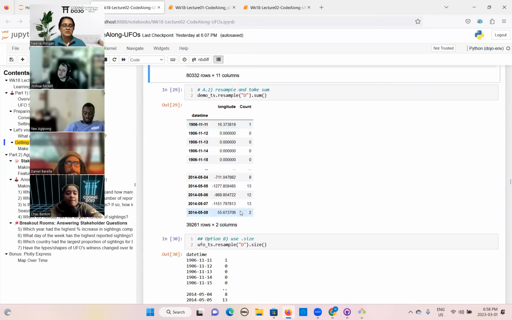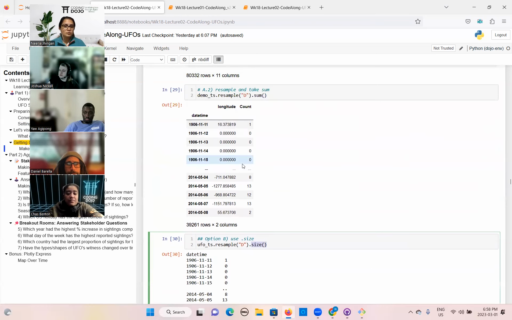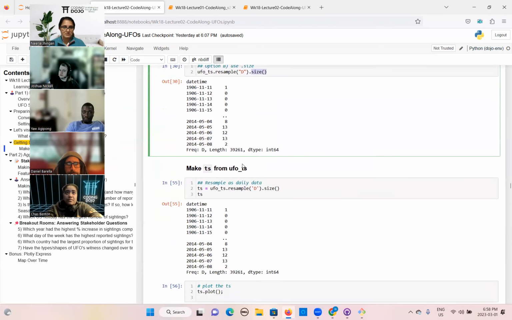If you want to see the sighting events within each interval, the other way, you can also use size. It will also calculate the total number of events that occurred on this date, this is 100, on this date 8 times, and 13, and so on. So you have two options you can use if you want to count the number of events.